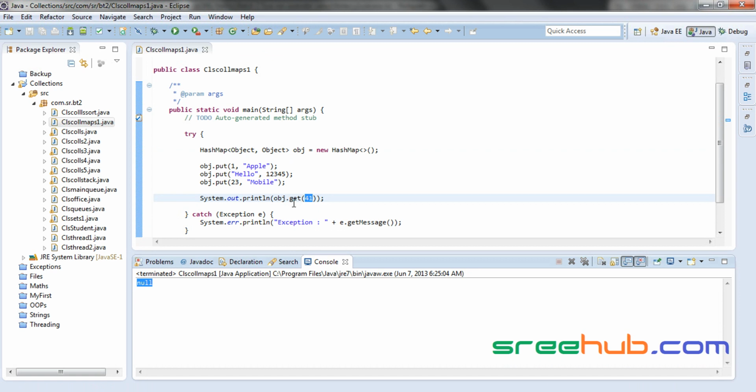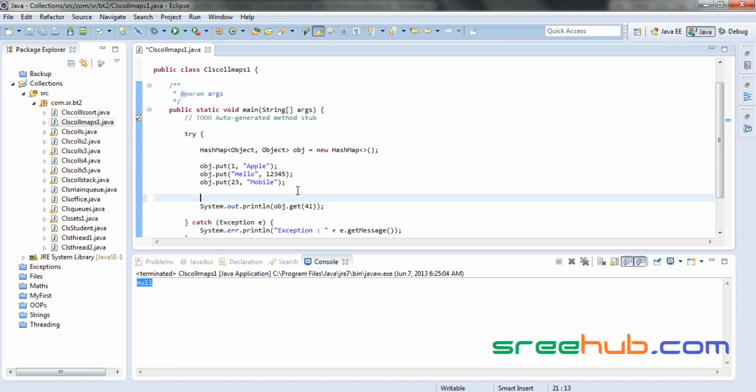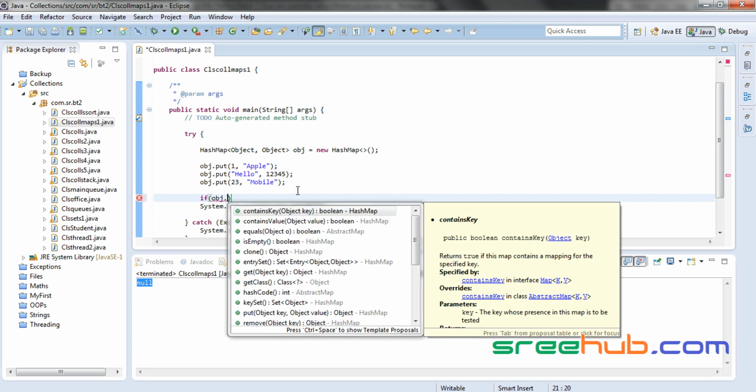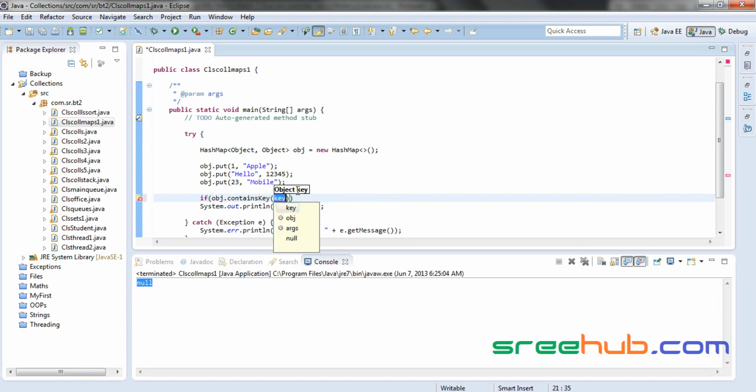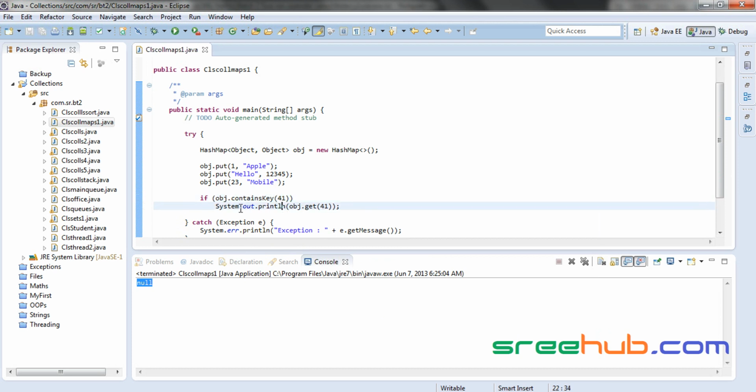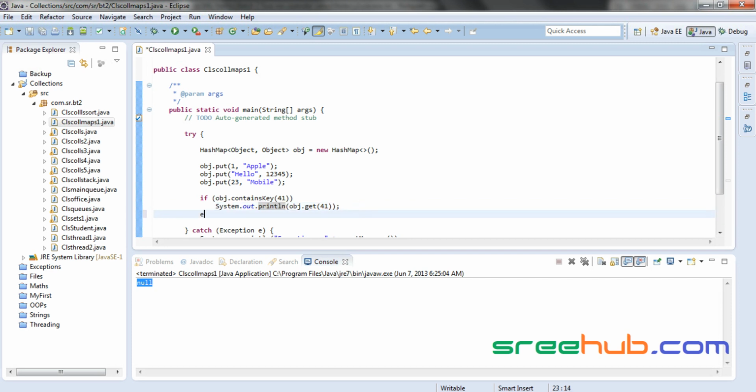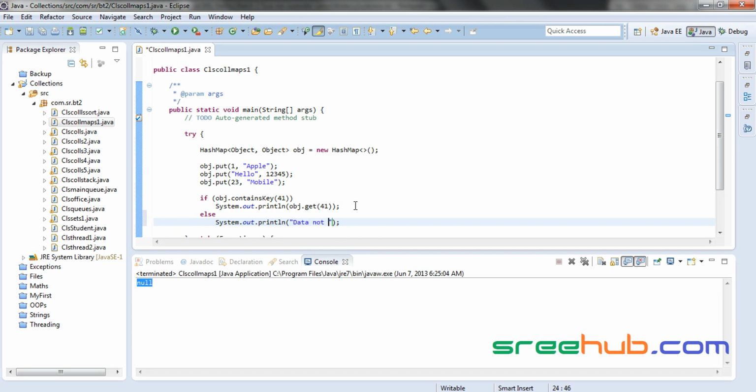Now before actually getting this, you can have a check again. As we have checked for all collections, you can also check here. You can do two kinds of check. You can check contains key or contains value. Let us say I am checking contains key of 41, which is, I said okay, I need a 41 value. Else, let us say I'm just saying data not found, something.